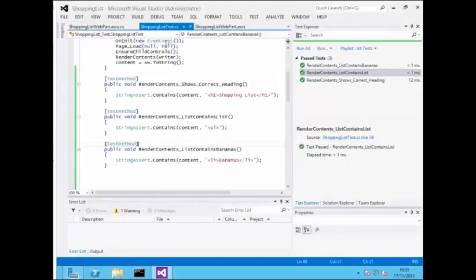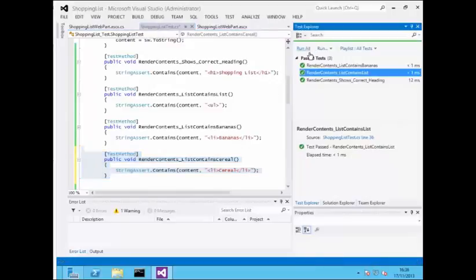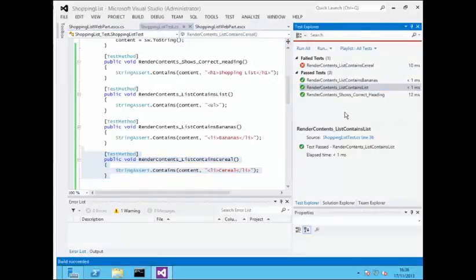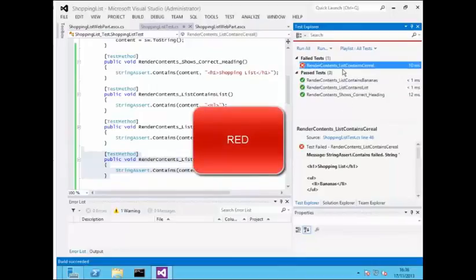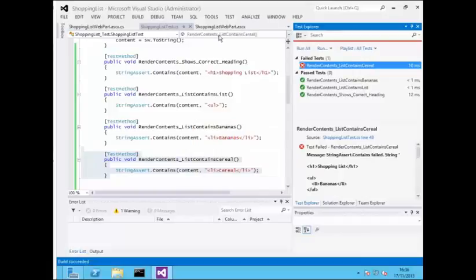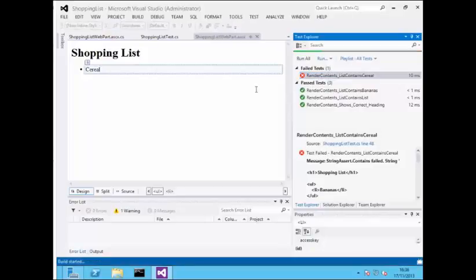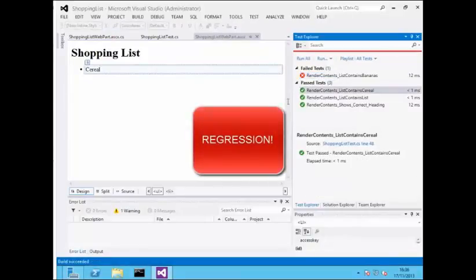So let's just keep going for a little bit longer. Humour me, we're going to add another test. And this time we're going to look for another string, which is cereal. And of course that fails. And we go back into the source code. You see how the test runner indicates what the comparison is, which test failed and why. So we type in cereal in the shopping list. And then we run the test runner again, expecting green, but it's still red.